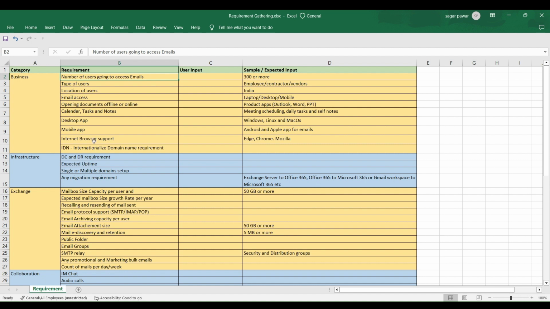Then the internet browser support. Some customers have restrictions in their company, so they want this browser to be accessible, and if they want to access the mails, only these browsers are allowed. Other browsers are not allowed. So you can ask the customer: you're looking for Edge, Chrome, Mozilla, what kind of browser you're looking for.